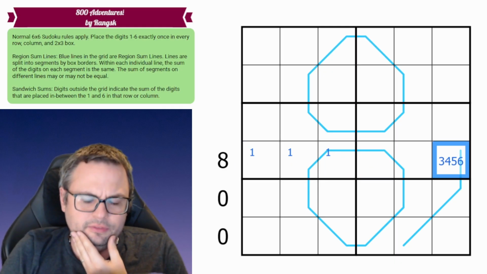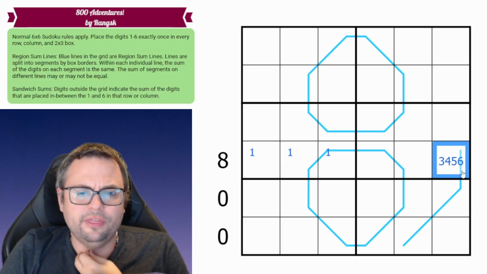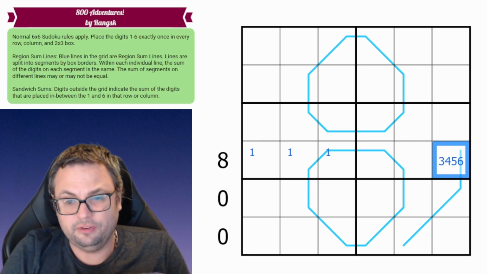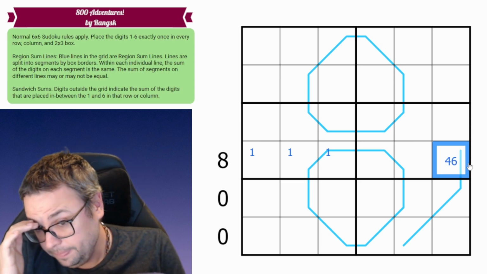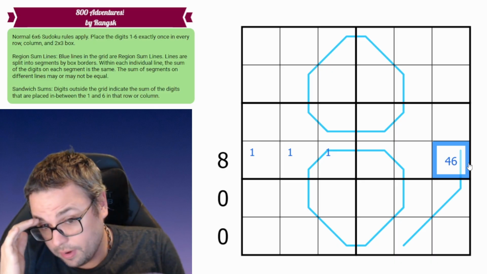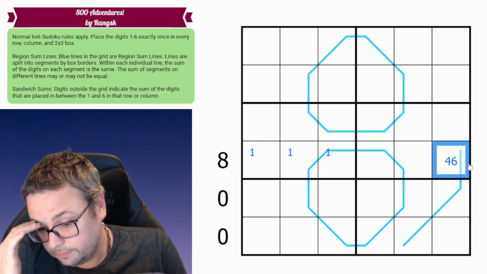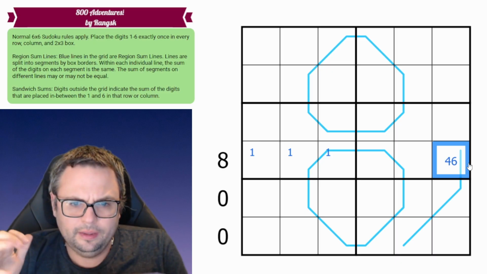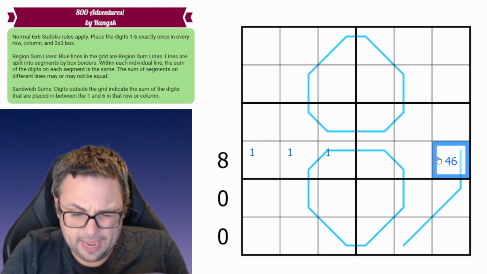Also, I noticed a thing that I probably should have noticed before, which is that the 3 and 5 are between the 1 and the 6. So I know this actually never sums to 3 or 5. This is only ever a 4 or a 6. And so it's maybe worth noting that.